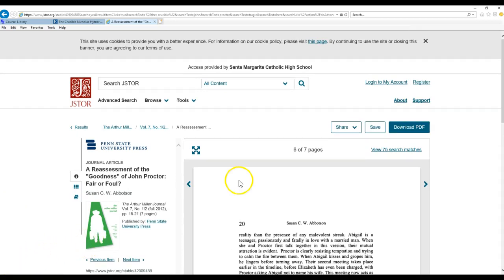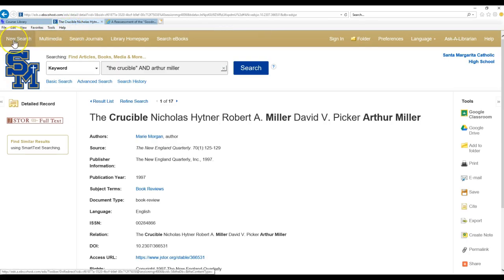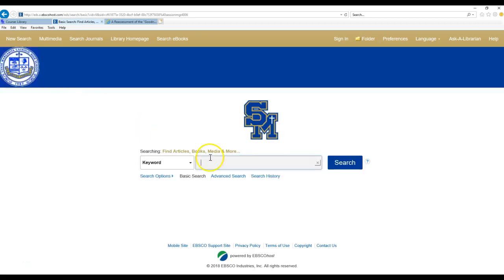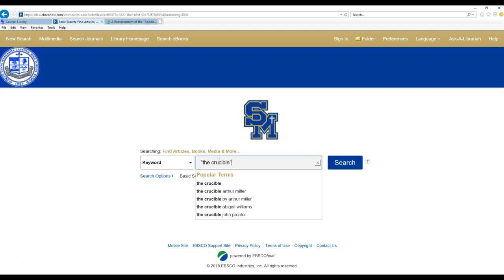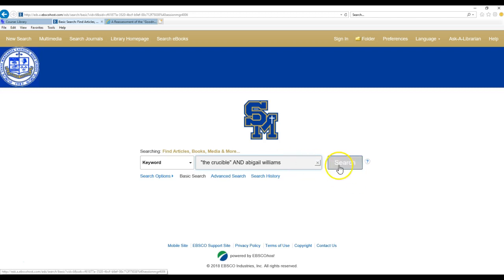Okay, now that we've looked at JSTOR, I want to go back to EBSCO Discovery Service, so let's click on that tab with the E. On the upper left, let's click on New Search. Okay, and let's say we want to study Abigail Williams. So to do that, we would put the Crucible in quotes, type all in caps, and then type in Abigail Williams. Then we will search.